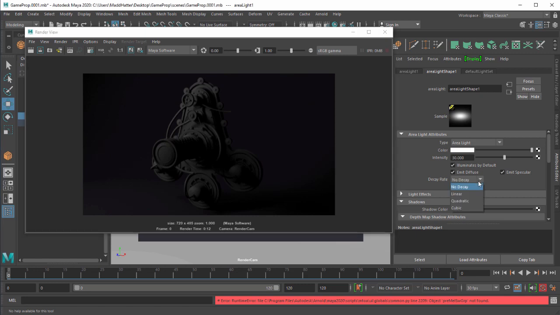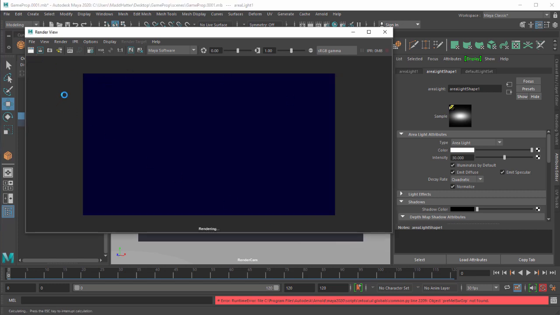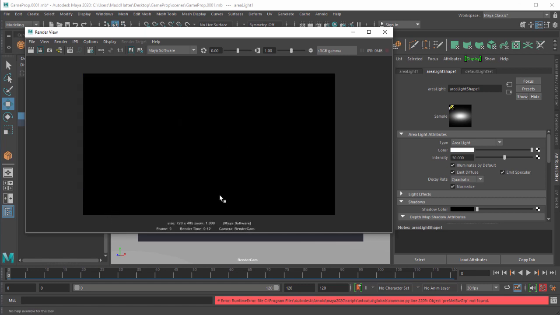The best method to go with is going to be quadratic. This is going to be the closest to real world lights. However, when you turn this on to quadratic and you come over here and re-render, what you're going to notice is your scene is going to go extremely dark. As you can see here, you can now pretty much see nothing, which means that you're going to have to up your intensity of what you thought you had proper. Now you have to make some adjustments.